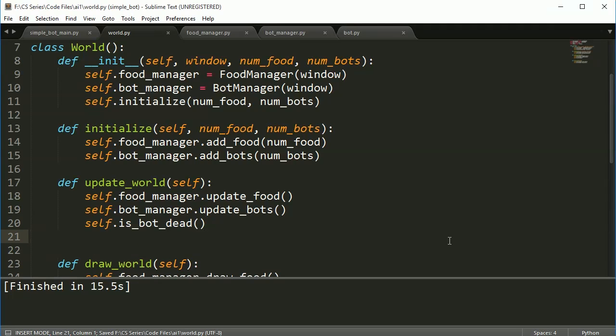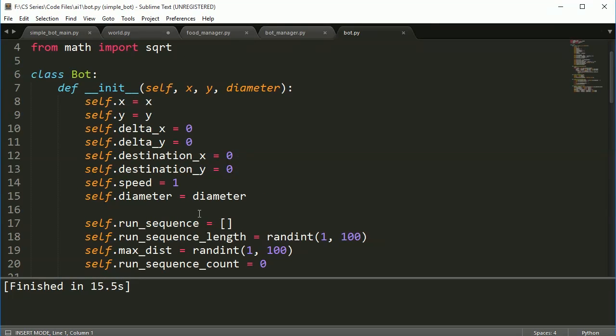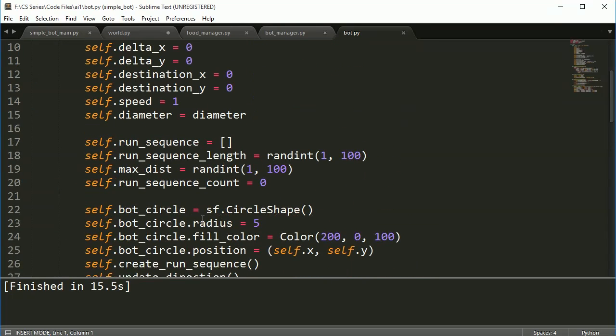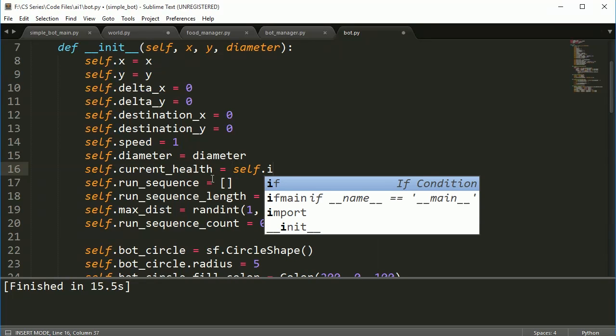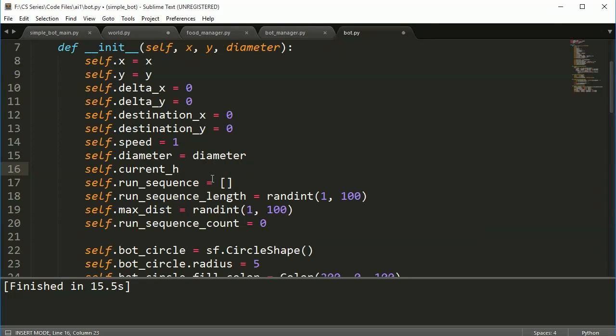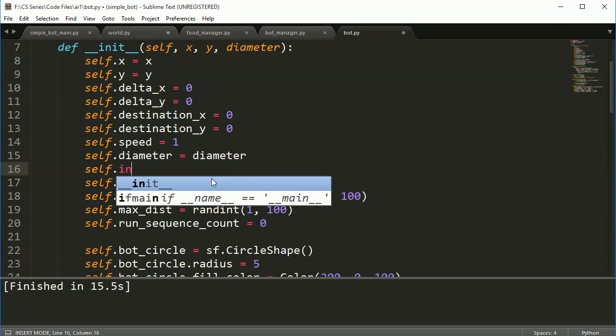Okay, so this is actually pretty simple, but we have to add one thing to our bot in order to know if the bot is dead or not. And that is, we need to put some health in here. So right now the bot has no health. And in order to put some health in, I'm actually going to create 2 variables. So the first variable is going to be current health. Actually, sorry, let me put my initial health in first.